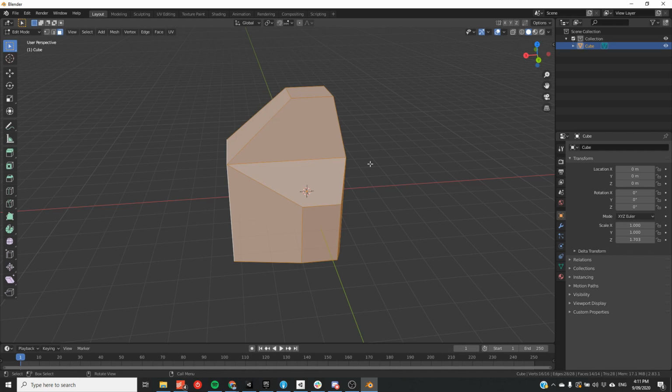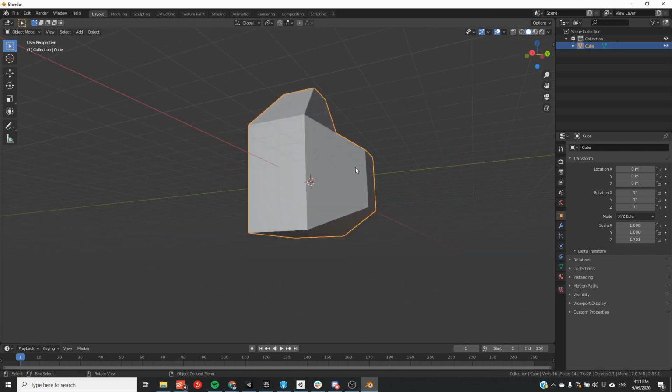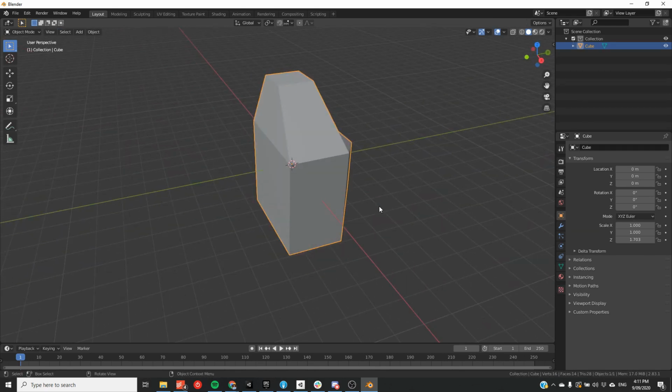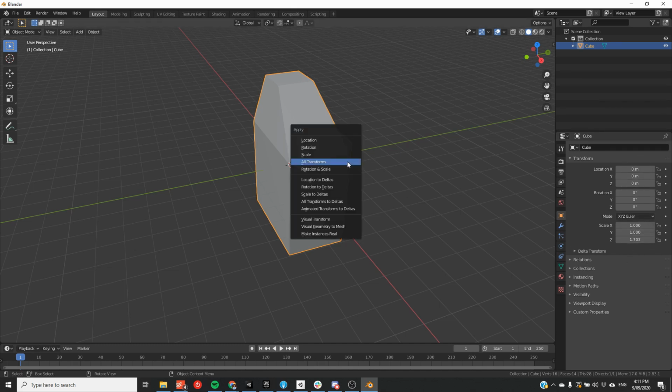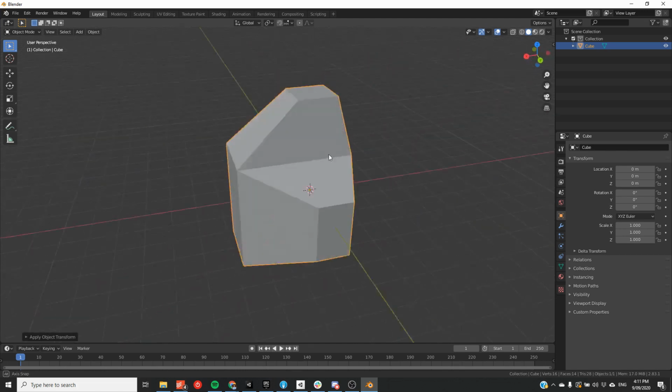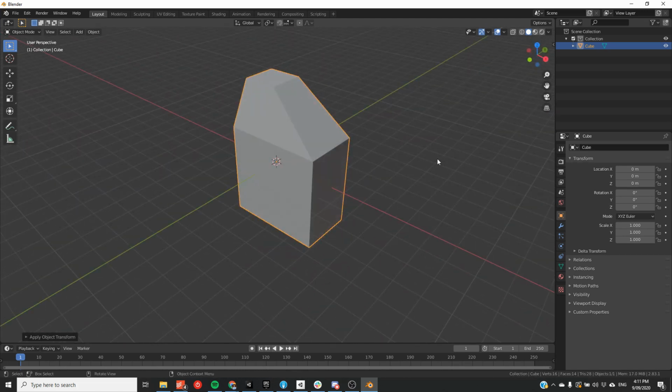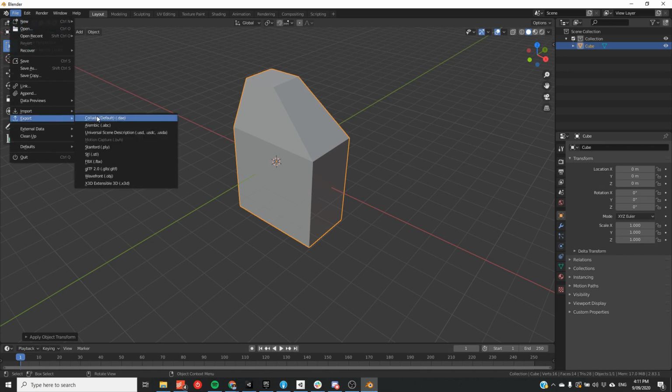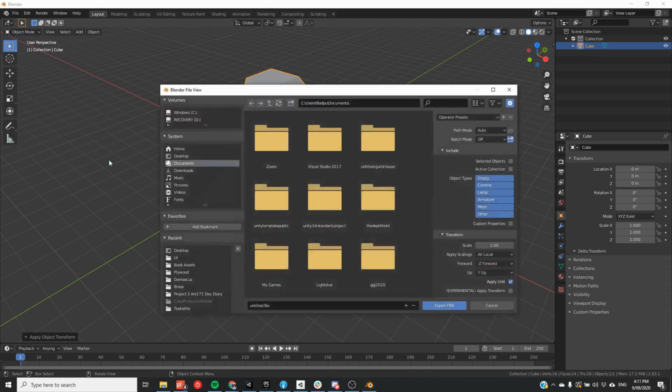But yeah, so let's say this is our game object now, and this is what we want to import. So we're going to make sure that all these are reset. So you're going to press Control A and press all transforms. Nice, great, amazing. So the best way to get this over into Unity is to use an FBX file. So the way we do this is you go to File, you go to Export, and you choose FBX. Here it's easy if you have set up so that you can import it right away to Unity.